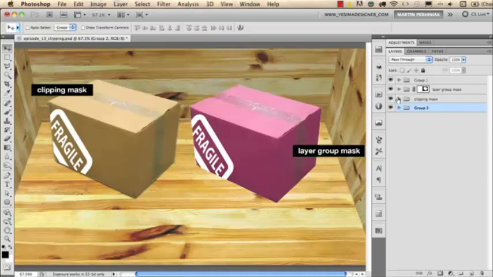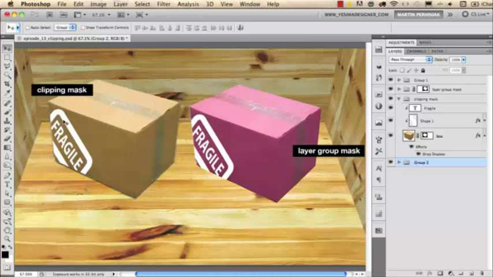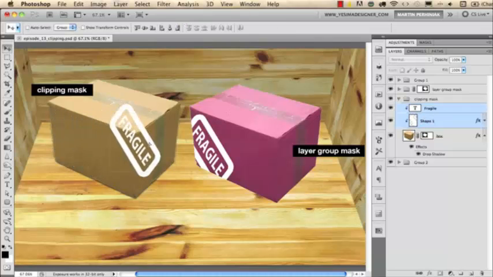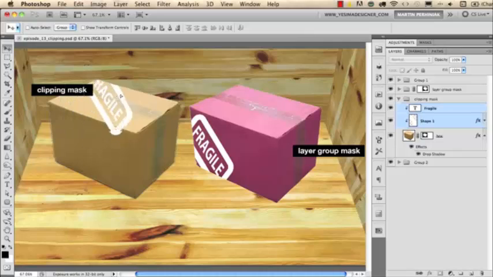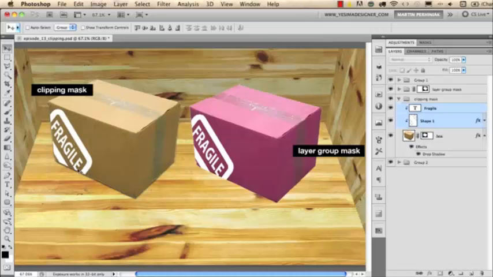We have the clipping mask on the left, and if you look at my layers, I have the box, and then I used clipping to show the label only on top of the box. If I alt click between the box and the clipped layers, you can see that this is the original label, and if I use alt click between the two layers and the box, I can clip them on top of the box. So if I use my move tool, you can see this label will always appear only on top of the box.